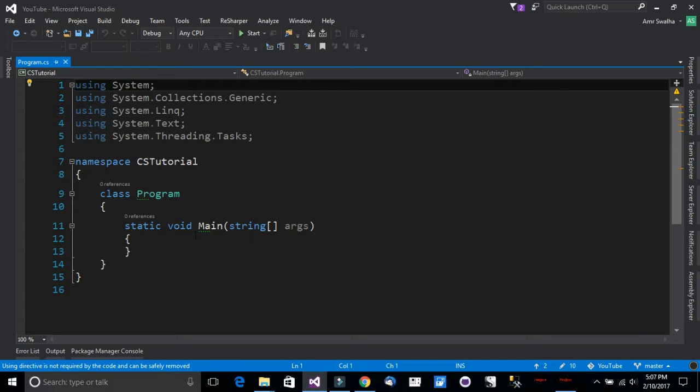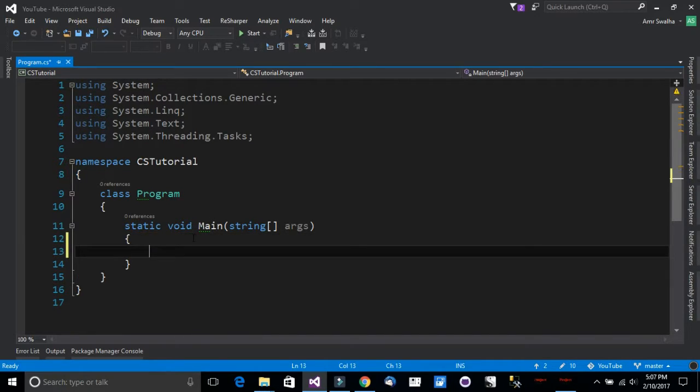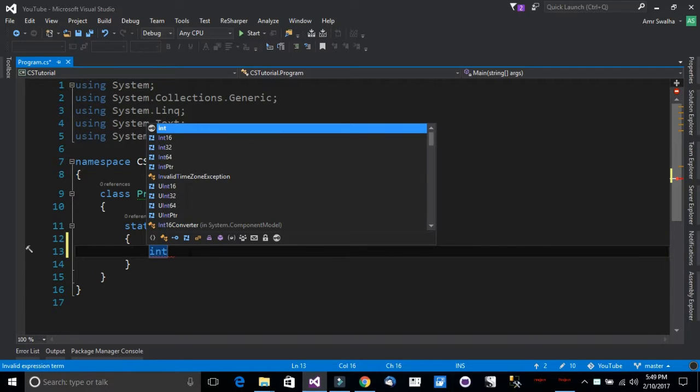Now let's start with the variables. What's a variable? A variable is like a container for a value, and we can store values in it and retrieve values from it in C#. So now let's start defining our variables. To define a variable, we need first thing first to tell C# what type we want this variable to be. We're going to start by telling it we want it to be an integer, or in C#, int.